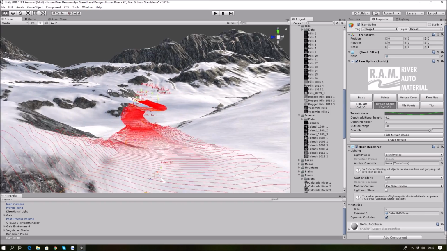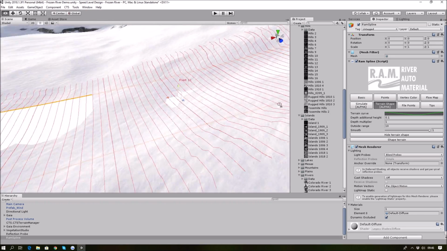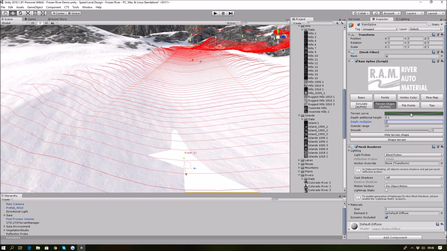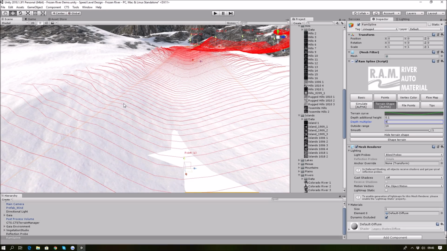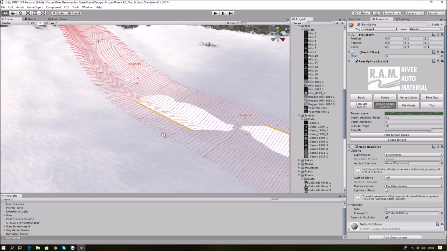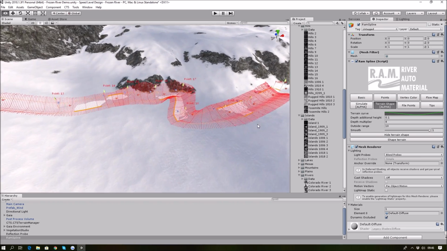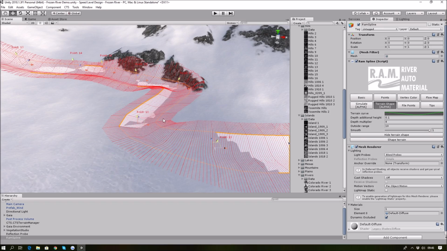So yeah, now it's pretty fine, but seems that the riverbed is still too flat. Let's multiply the terrain curve. Yeah, maybe 7. I think it's too much, yeah, 4 will fit much better. Yeah, so this is how it will look when we generate the river, but there are still some places that we have to fix manually.